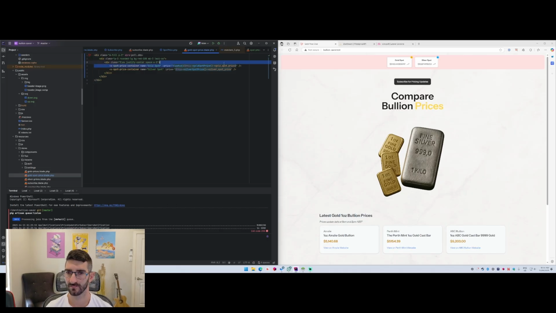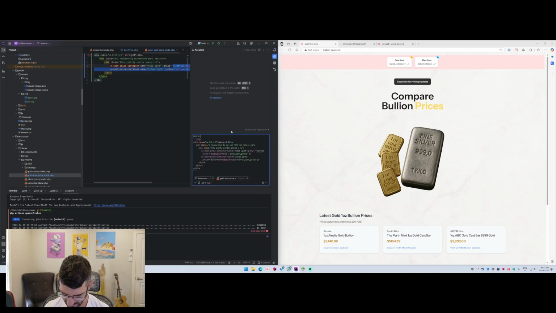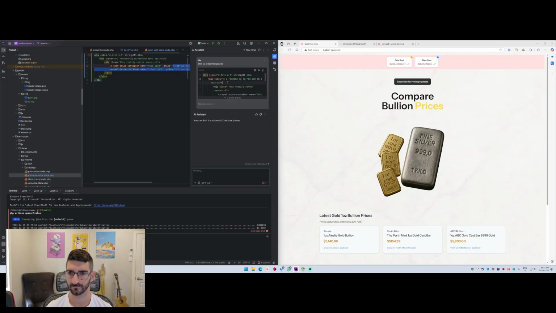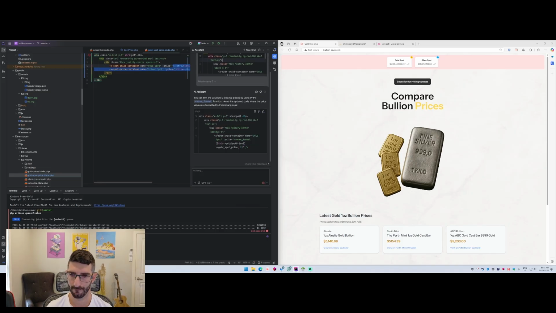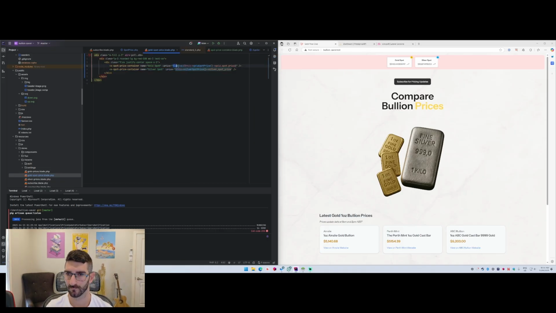Let's quickly ask. Limit to 2 decimal places, please. Number format, cool. It's number format. And let's do number format for silver price as well. To 2. Beautiful. Now we have to 2 decimal places.